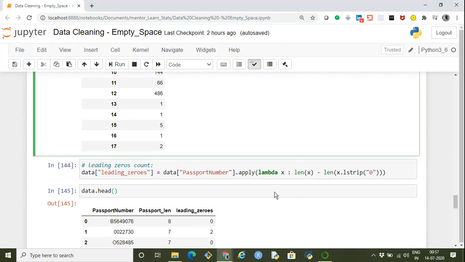So how to calculate the number of leading zeros? What I'm doing is subtracting from the full length of the passport number. Taking the full length, from there I'm using the L strip, that is left strip. Doing the left strip of 0, I'm stripping out all the zeros which are present on the leading side. L strip means leading strip.